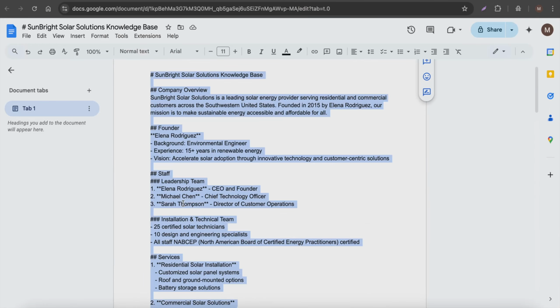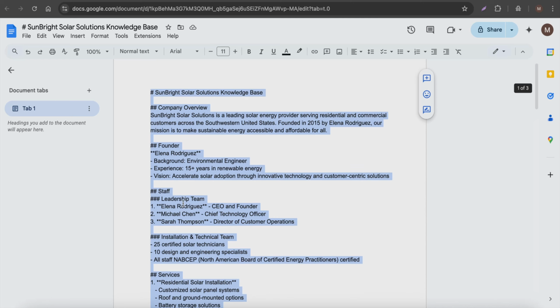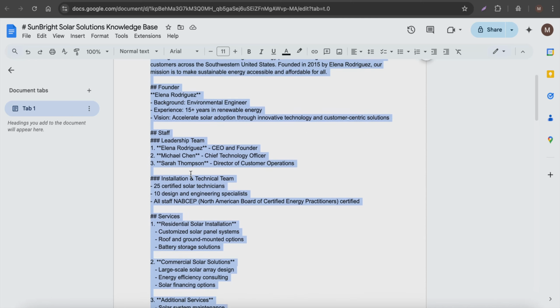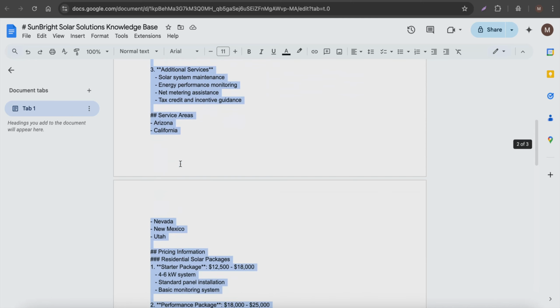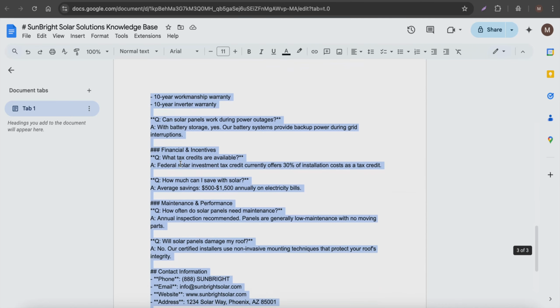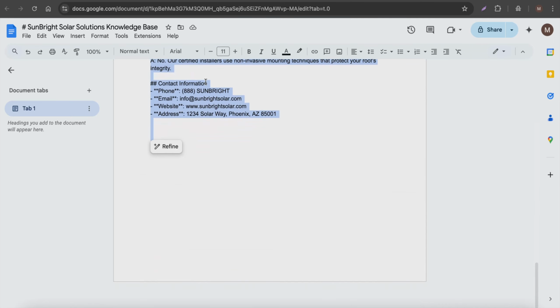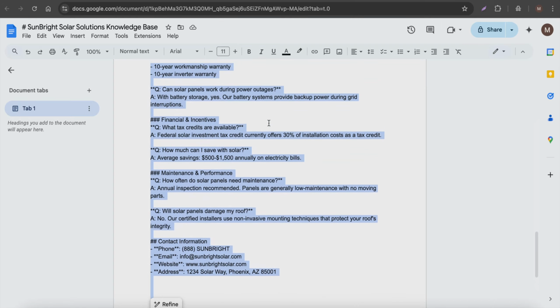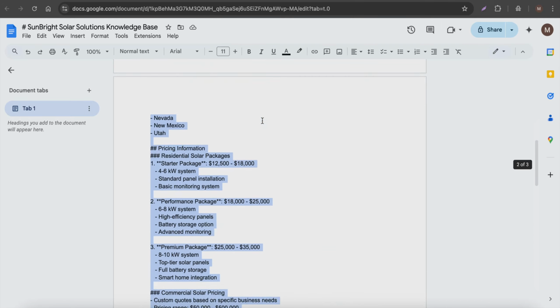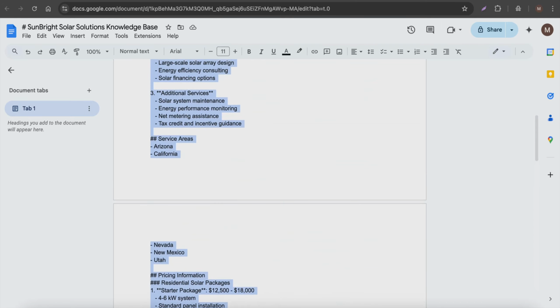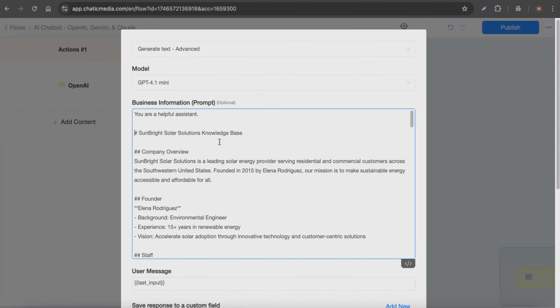So let me copy all the information over here, and as you can see, we have all the information about the company, such as the founder, the leadership team, the services they provide, and some pricing information along with the frequently asked questions and the contact details as well. So you can create something similar for your business as well. Let me copy this information and paste it right here.